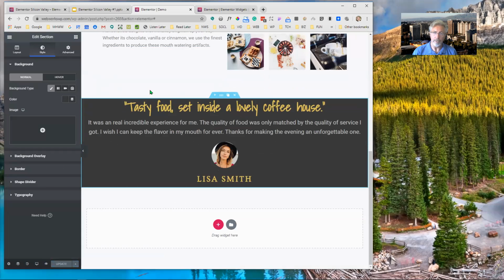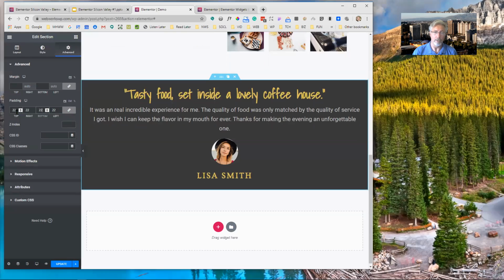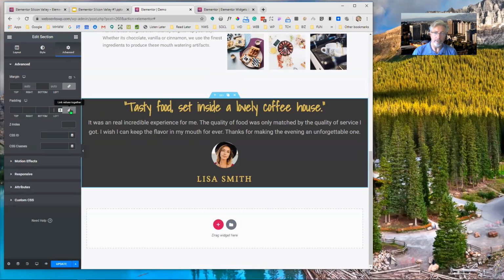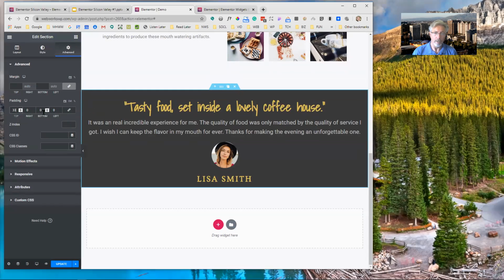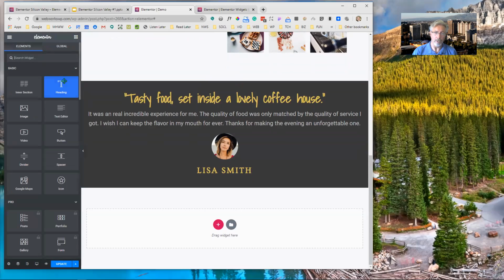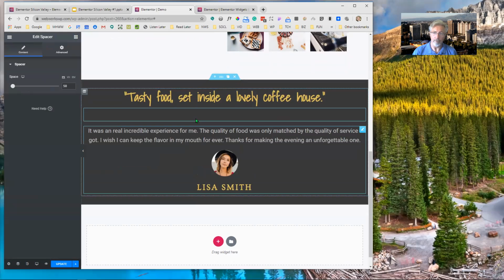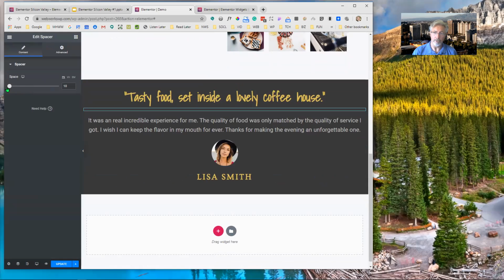So I'm going to give it a little space on the top and bottom here. If I put in something now with this chain, it's going to do top, left, right, bottom all at once. So if you click this, it will unlink these and let you do just the top and the bottom. There's also a spacer that you can use to give a little space if you want. You can adjust that space as well. So that comes in handy too.